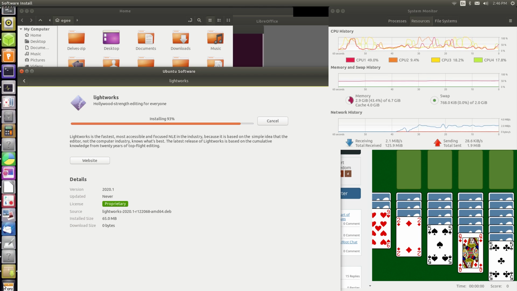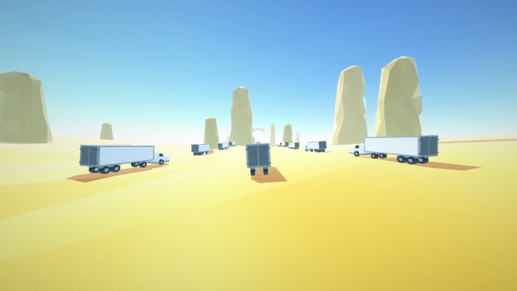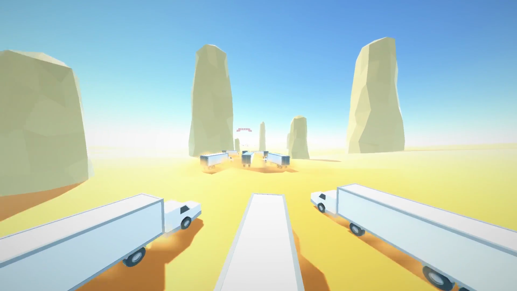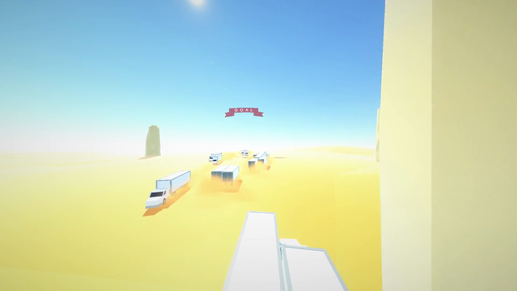Even while I was installing and setting up Steam, Ubuntu Unity didn't break much of a sweat running all of this. Now I'm going to play Clustertruck over the outro because it's a good fun game, and I actually remember playing this when I was running Ubuntu with Unity back in the day.